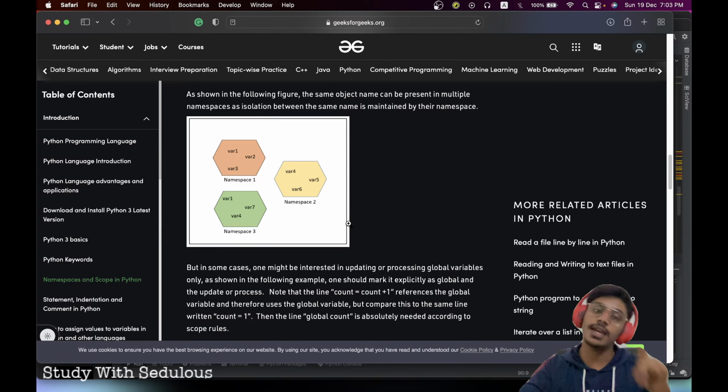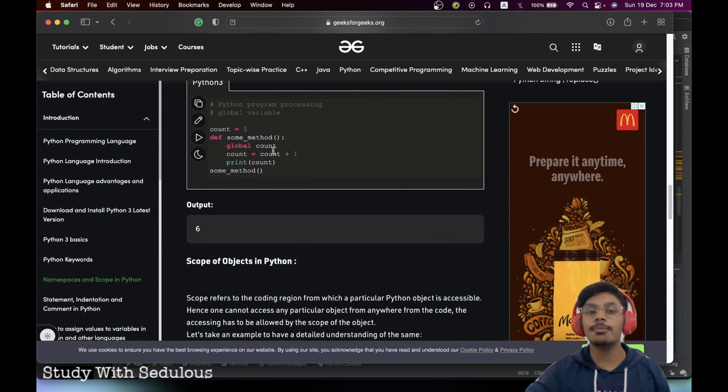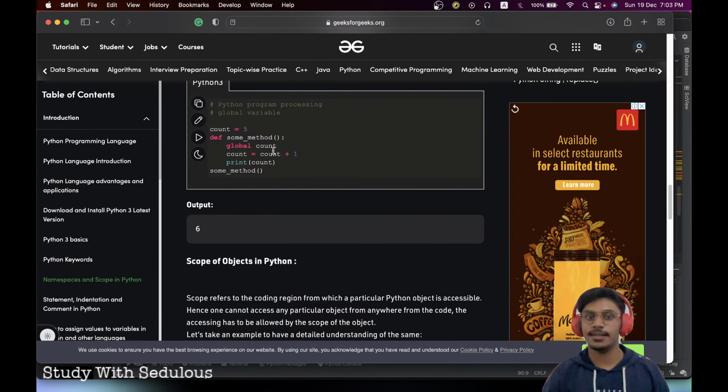Just like here, this is another example. Count is 5. Global count is equal to count plus 1. Here we are making the count a global thing that we can access at any specific point of the program, just after this specific line. That's why we are getting count is equal to 6 rather than 5. Exactly, it's a container where you create the variable. These are the namespaces. This would be local, this would be local, this would be global. For sure, yes.